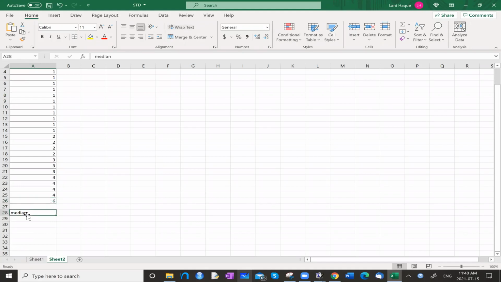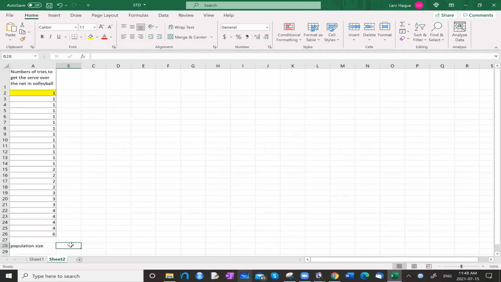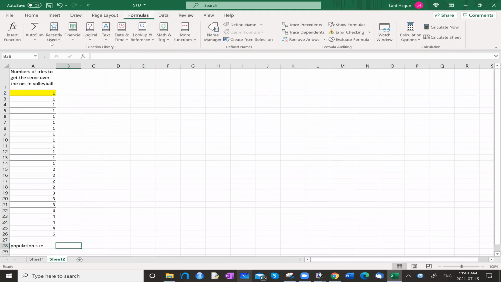But suppose we have a larger number, and we want to count how many cells, or we want to know the total. So this is our population, so we want to know the population. The easiest way is to highlight the cell where we want to put the population size, and then we want to count the number of cells from A2 all the way up to A26. Well, there are functions or formulas that do that.